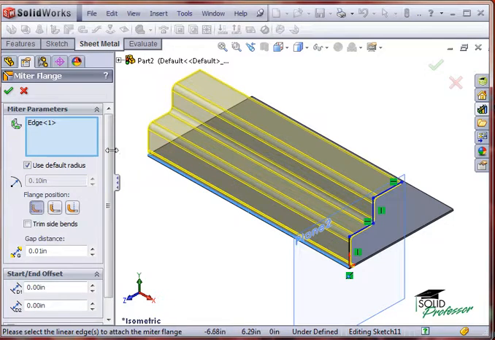First, we have a selection window. This is where you identify which edges will be affected by the miter flange. One edge is already selected based on the location of the profile sketch. If you need to extend the miter flange beyond this corner, you can continue selecting edges. The edges must connect to the first edge. That is, I can't select this edge, but if I select this edge, you can see the miter flange will continue.